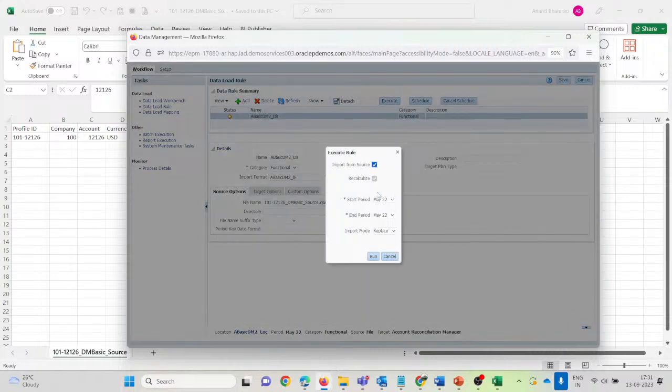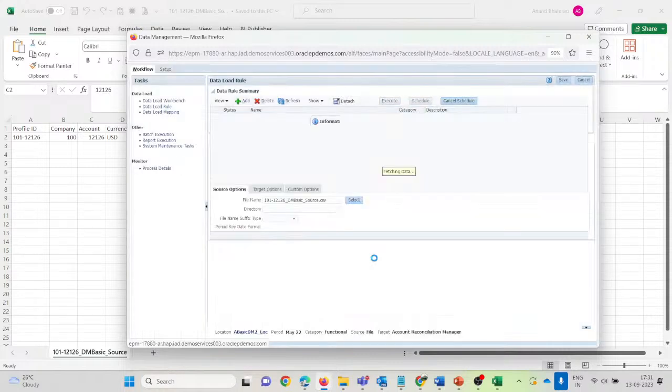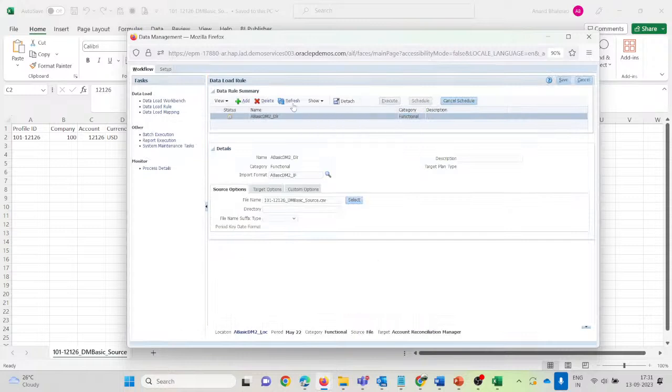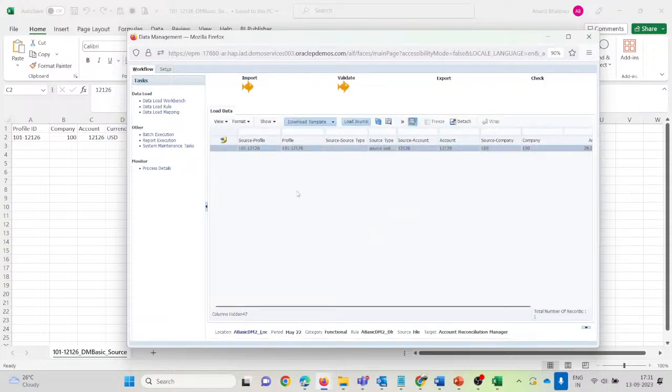So select import from here, the start period is May, and run, and just refresh it. Now you can see we got this right green symbol. It means the data has been loaded. So let's go and see in the workbench. Now you can see we have 2 fishes, import and validate, and the data has been loaded for this profile 12126, 101-12126, 28,000.